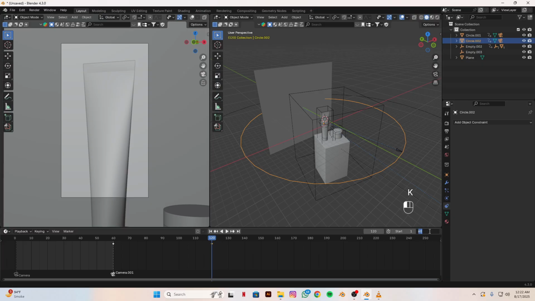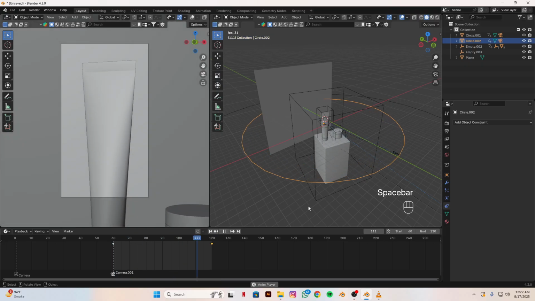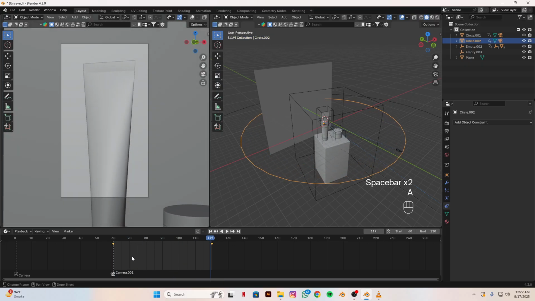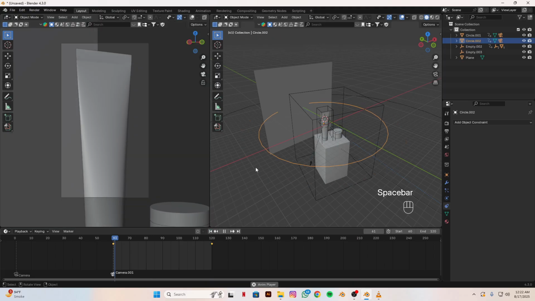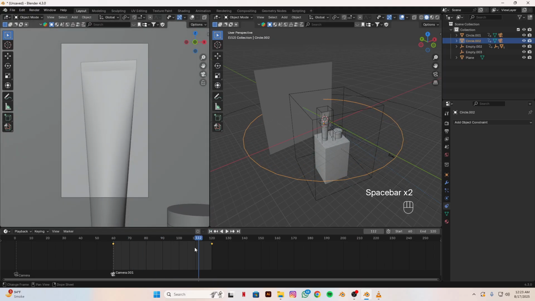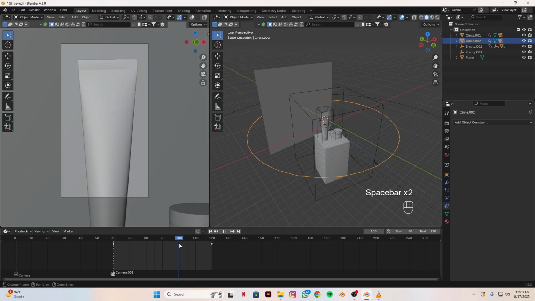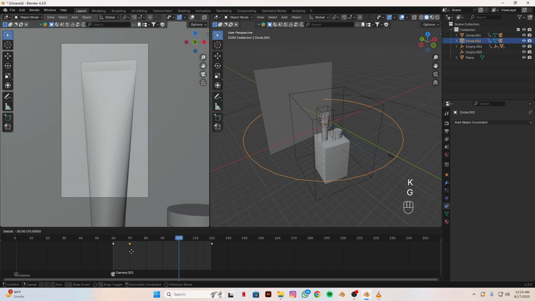Yeah, I think it's good. Let's see how it looks now. Start from 60 and yeah, I think it's good. Select all of these keyframes, right click and make it linear. Let's see now. Yeah, I think it's good, but I'm gonna go to 95 or 100 and press K, location rotation scale, move on to 70.